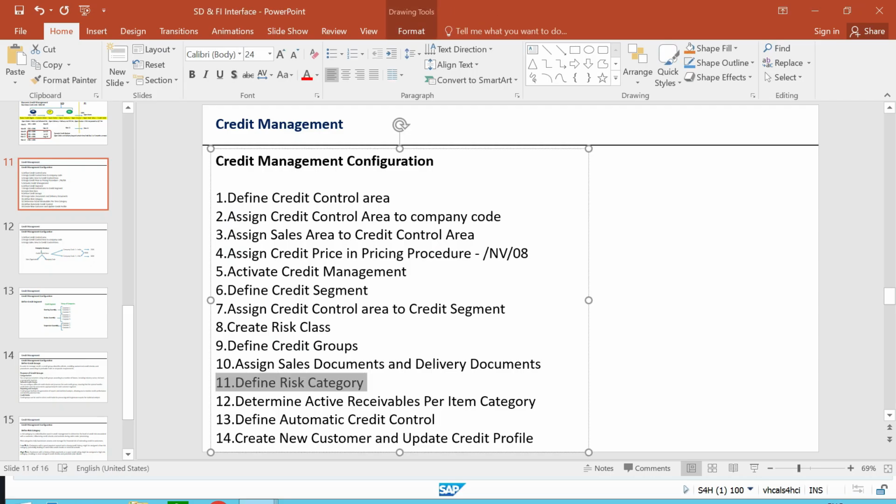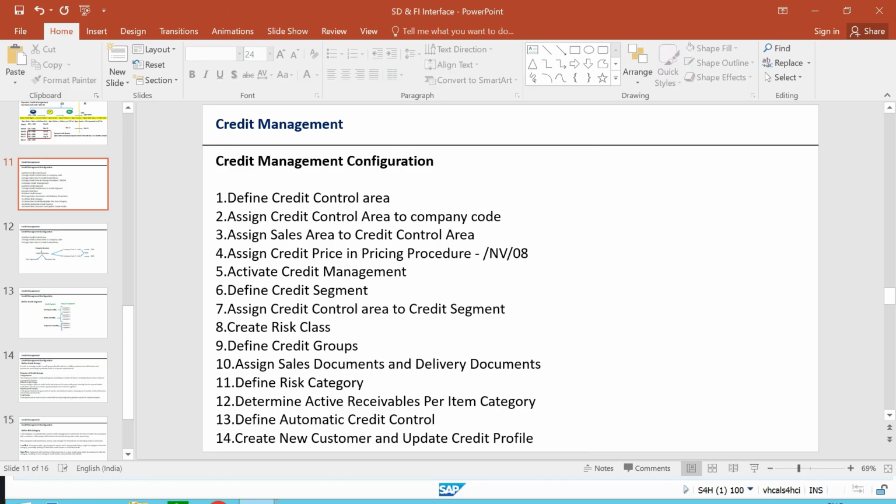Step number 11, define risk category. Go to SAP.